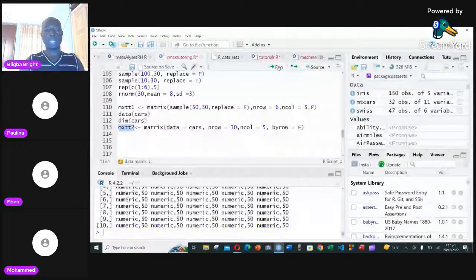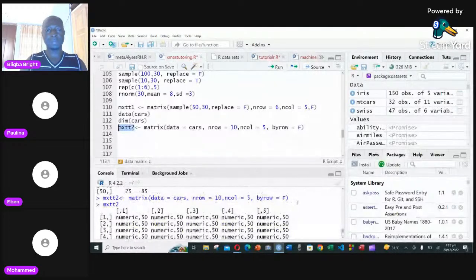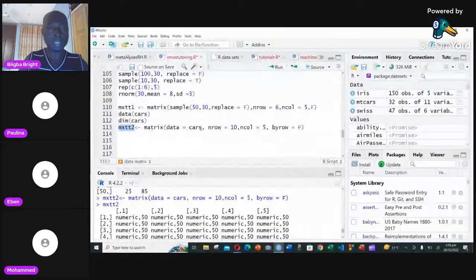So have you seen how it has? Are you watching? Yes, I am. So in that case, let's assume that this cars is an external data set somewhere. When you want to make it into a matrix, you just follow the same syntax, but where you are supposed to put the data, you put the name of that particular data set called cars. Then you indicate your nrow, your ncol, and byrow. You say print it. And that's how it is.